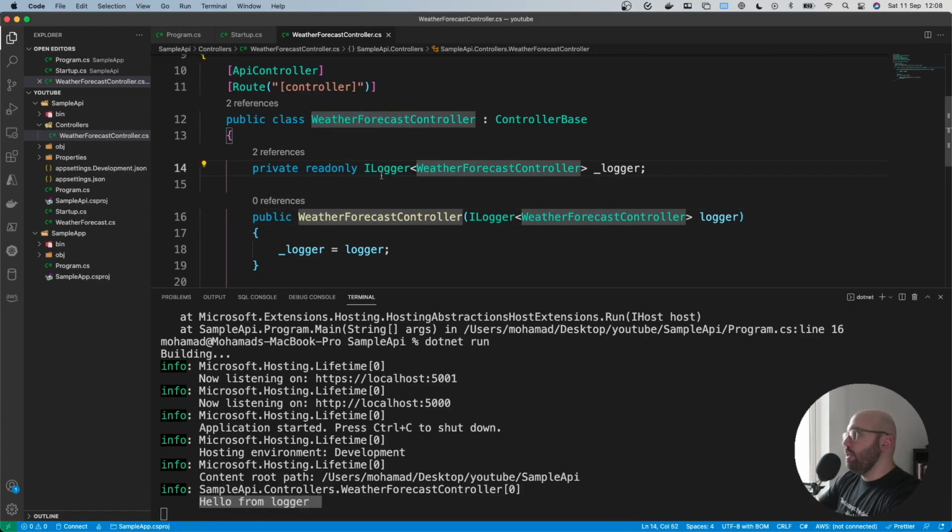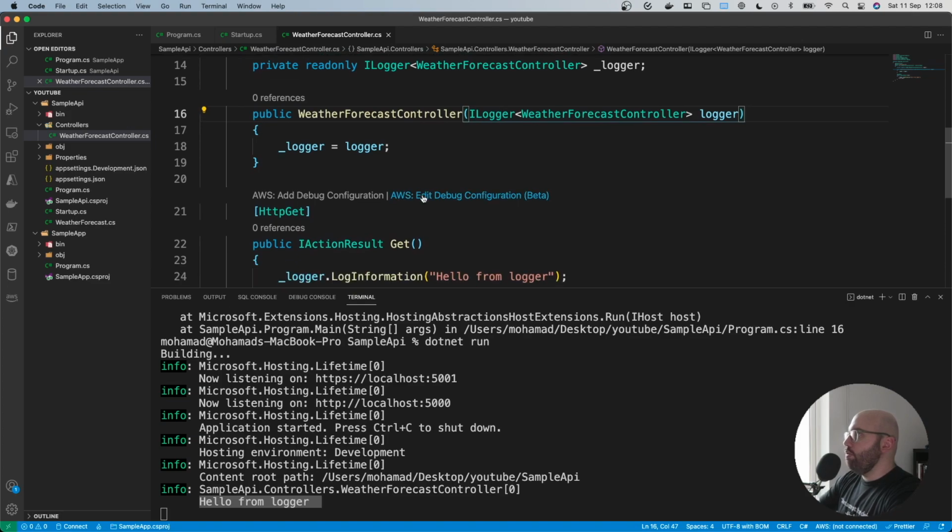Now we can see that this service, which is the ILogger, has been automatically injected for us by ASP.NET through constructor injection without us doing anything, because it's one of the built-in functionality that ASP.NET provides for us, which is great. Okay, so now we have taken a look at how dependency injection works inside our ASP.NET Core application, and how there are certain services that ASP.NET Core has ready for us out of the box.